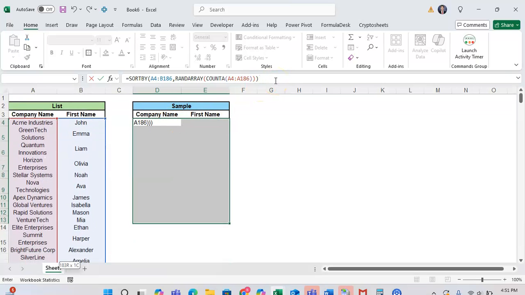Now here is the most crucial part. We want to not press Enter. We want to make an array function. So we're going to press Control-Shift-Enter. If we press Enter, then it's just going to spill to the entire size of the list, and it's not going to do what we want. We want this function to only spill within the range that we have grabbed.